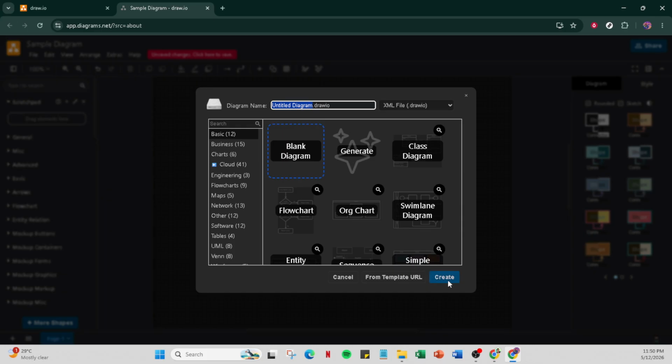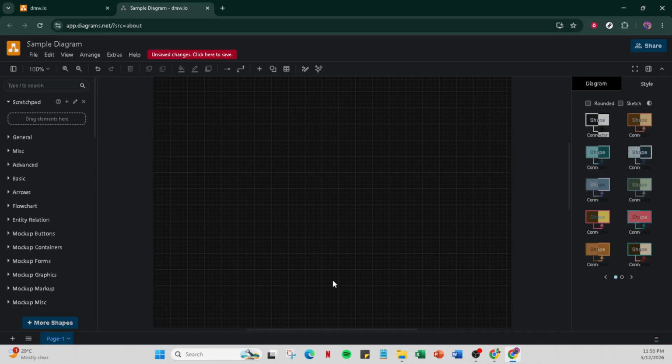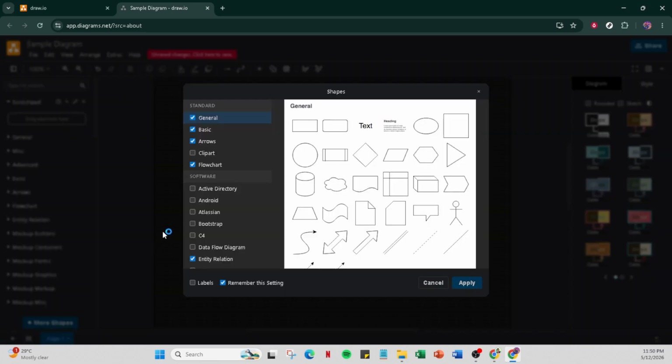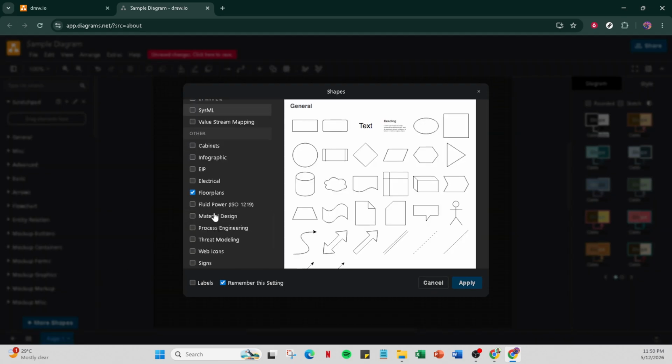Before placing symbols, expand your shape libraries. At the bottom of the left sidebar, click plus more shapes. In the dialog, scroll down to the other section, check electrical, and click apply. This adds a dedicated electrical library to your sidebar so you don't have to search for common circuit symbols.